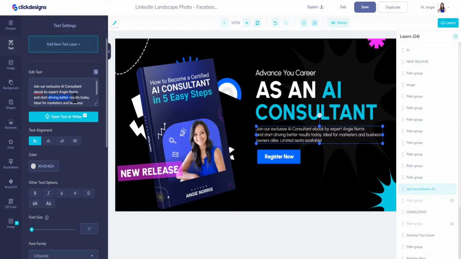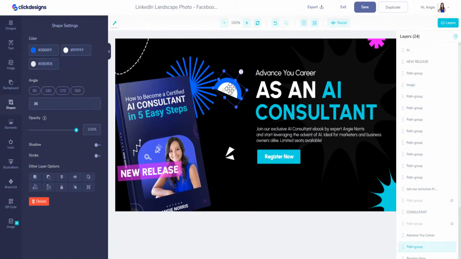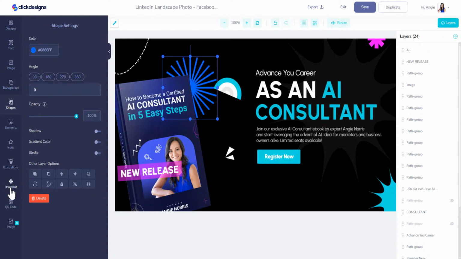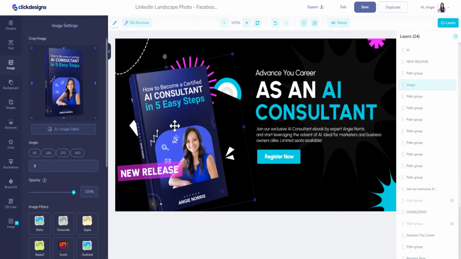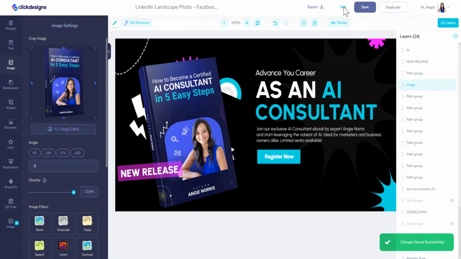How about start leveraging the advent of AI. Okay, I don't know. I'm just making that up, but you get the idea. And then let's make this button my colors. So there it is. Not hard, right? We can change all of these things if we wanted to, like that, and maybe make this one like that. Okay, there we have it. We've got it done. Let's go ahead and click save, and then exit.